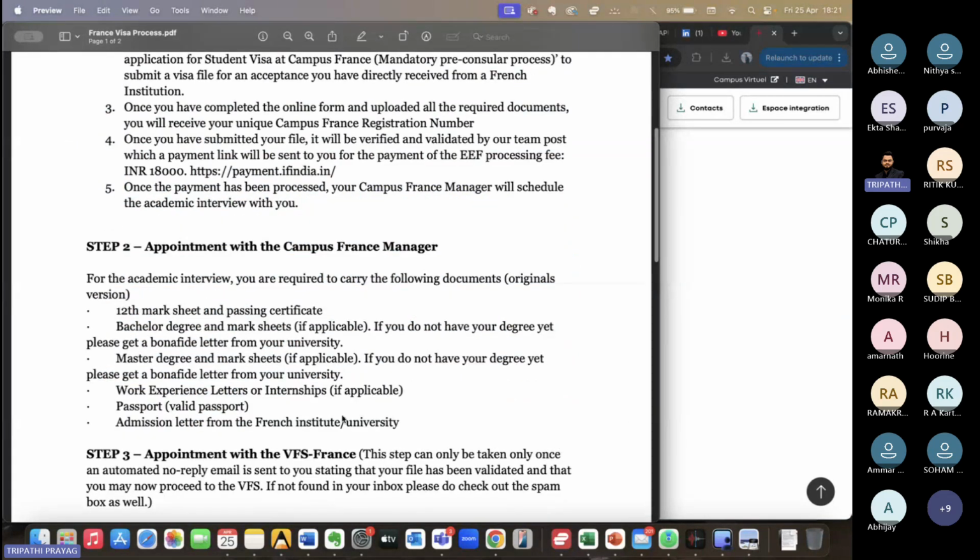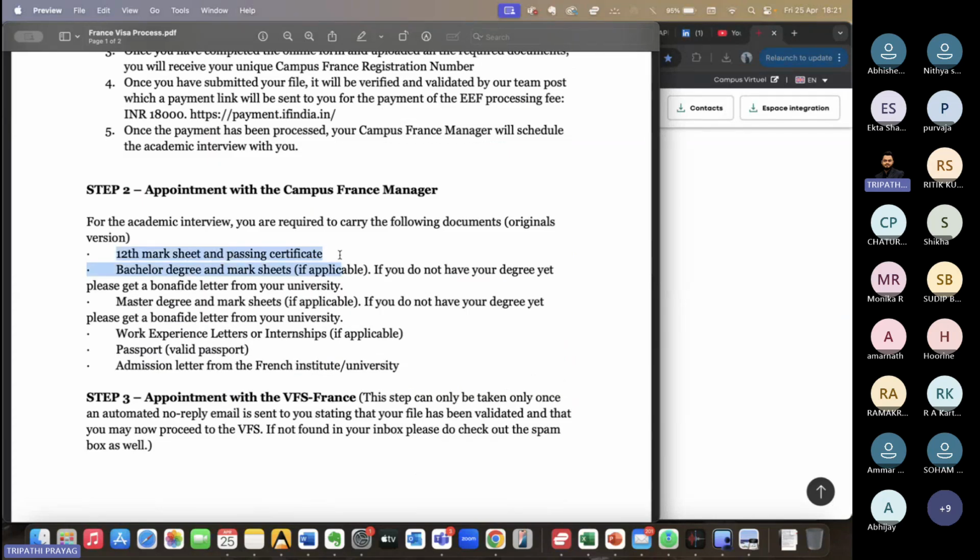Now, what are the documents that you need to carry for step one? 12th mark sheet, passing certificate, bachelor's degree, and mark sheets. If you don't have bachelor's degree, suppose you're studying right now, then you need to carry the bona fide that you applied with for KEDGE. Master's degree and mark sheet or bona fide if you have it. Work experience letters or internship documents if you have it. Passport for sure, and acceptance letter from KEDGE. These are the documents that you need to carry to Campus France. No flight ticket, no housing, no bank documents. Only this needs to be carried for Campus France process.